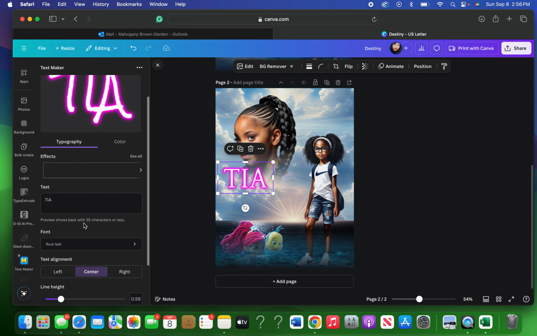Okay, so I'm gonna get rid of this one and I'm just gonna use this Tia. I'm gonna move it over here and make it a little bigger to where it's right underneath her chin, just like that. And I'm gonna go up to edit. Here's another trick, y'all. Pay close attention.